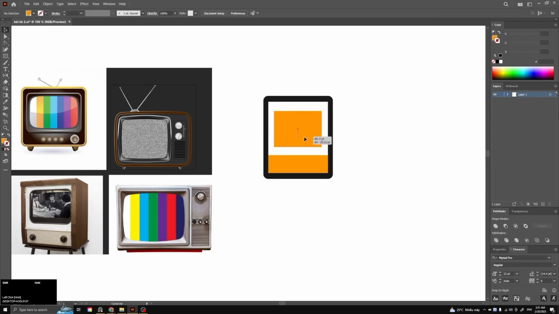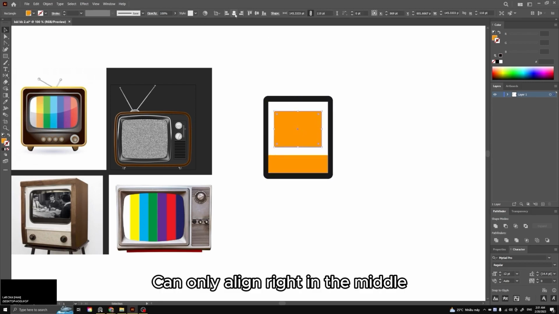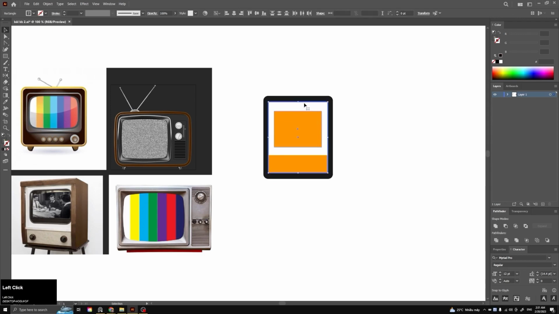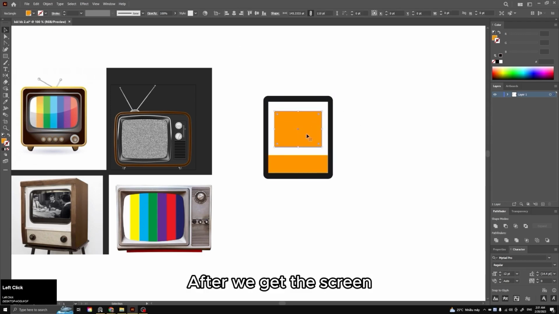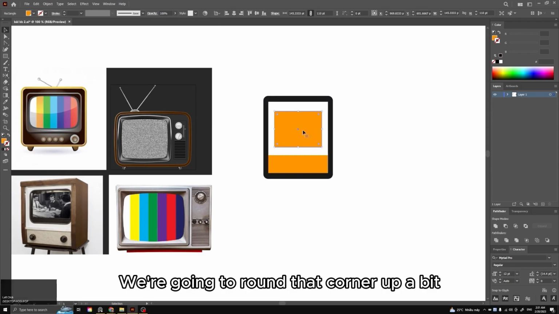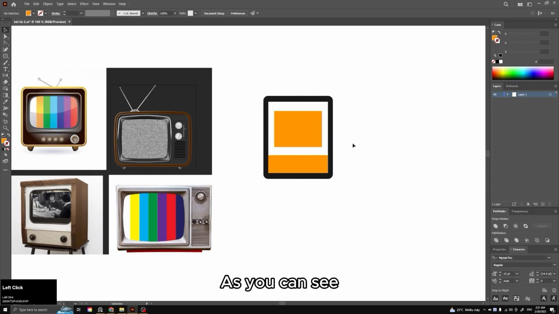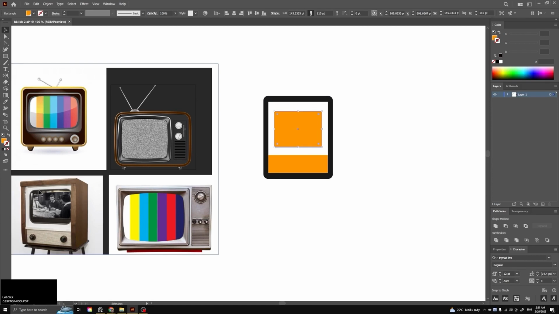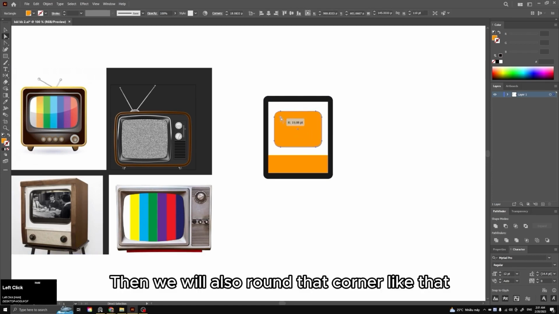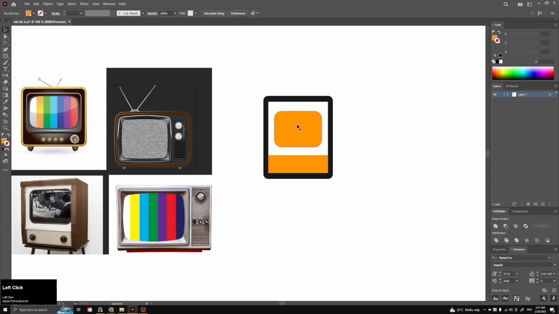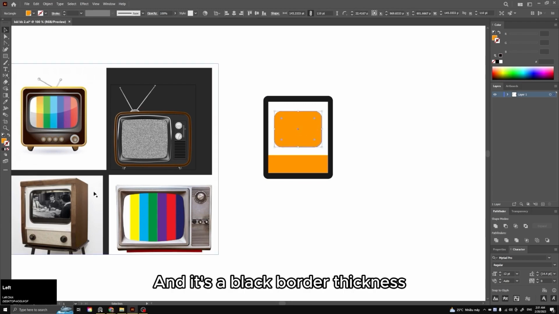Oh, I'm sorry. Can only align right in the middle. Align it right in the middle. After we get the screen, we're going to round that corner up a bit. As you can see, its corner is rounded. Then we will also round that corner like that. And it's a black border thickness.